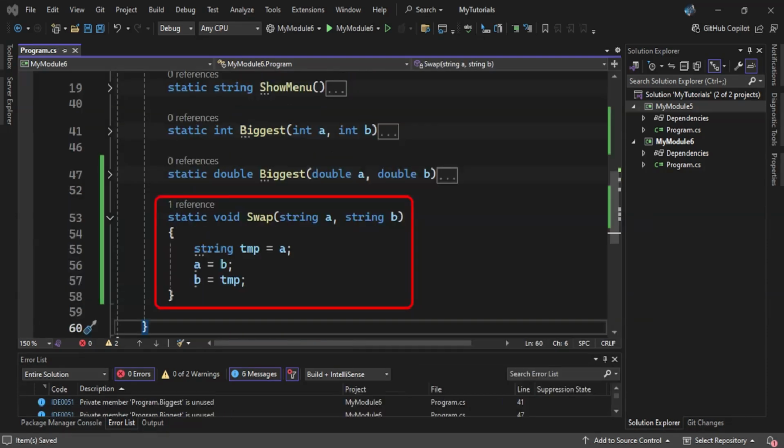To demonstrate another feature of methods, we'll create a new method called swap. The swap method takes two string arguments, then simply assigns the first argument to a temporary string variable, changes its value to the second argument, and assigns the first argument's original value to the second argument, effectively swapping the two arguments' values.